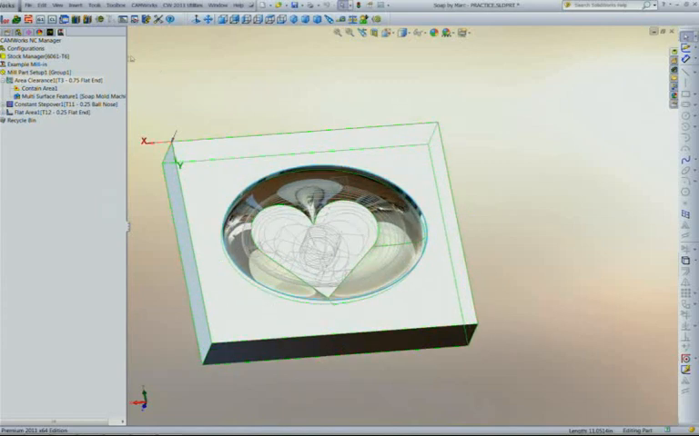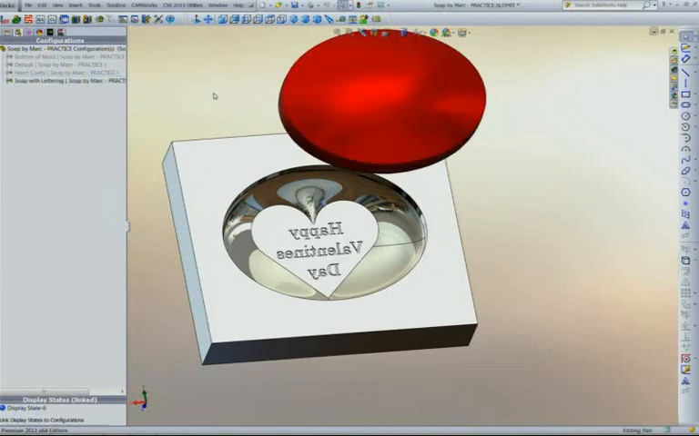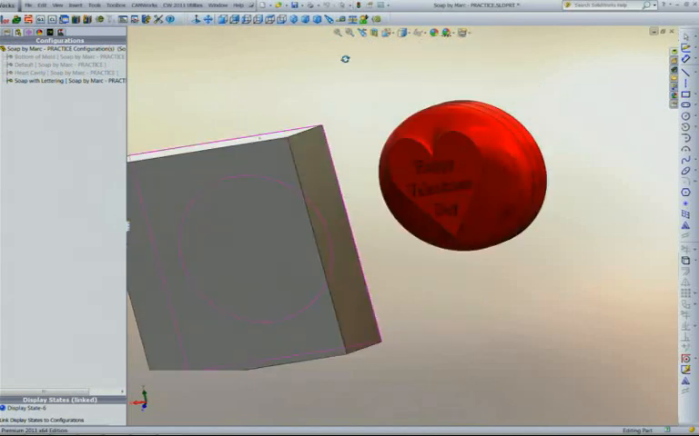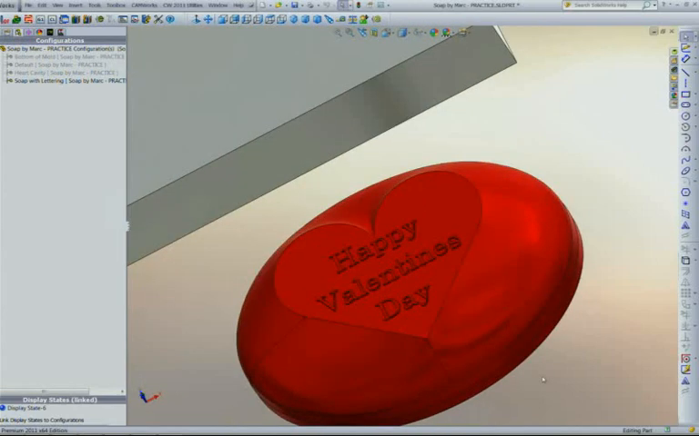This looks really good, and I could go ahead and post this as it is, but let's move on and talk about another new feature inside CAMWorks. To do that, I'll switch my configuration here. In this particular part file, I also have a configuration where we've added some lettering to the SOAP. So there's our lettering.